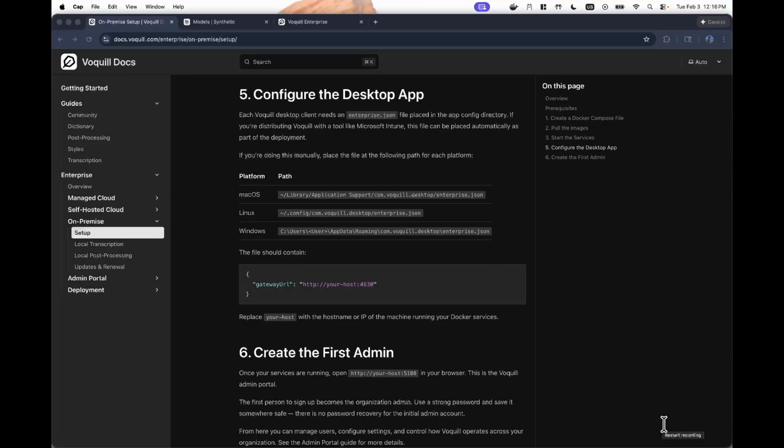Okay, the next step is to run through how to actually connect the Voquill app to your new on-premise server. The desktop app runs on different computers on your network. Like you might give one to your coworker and to your other coworker, and so we need a way to connect those client machines over to our server.